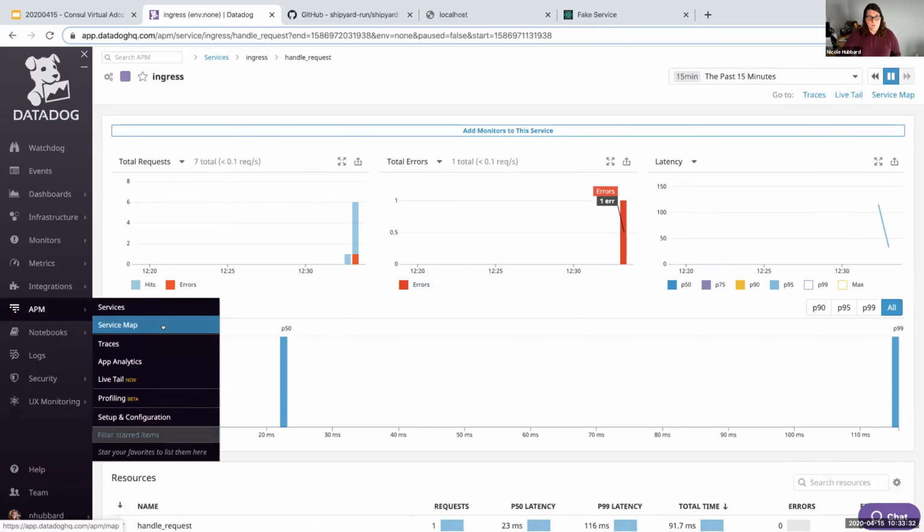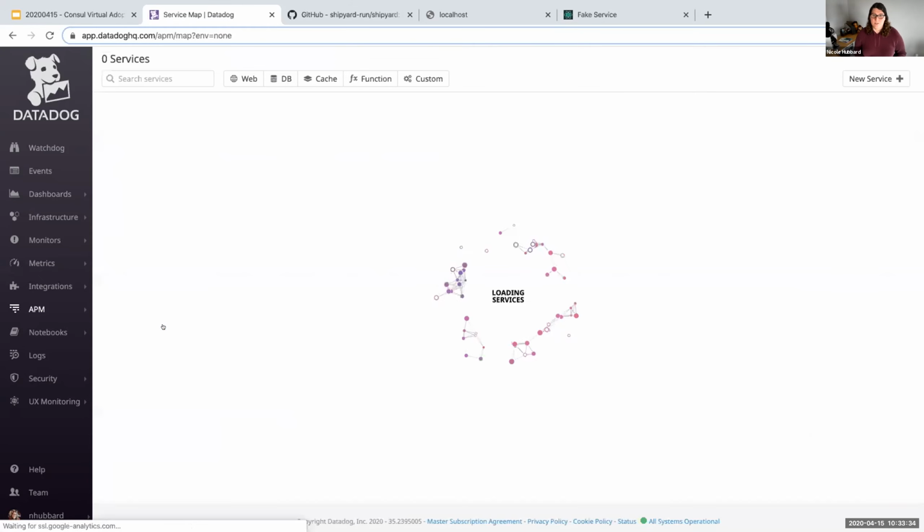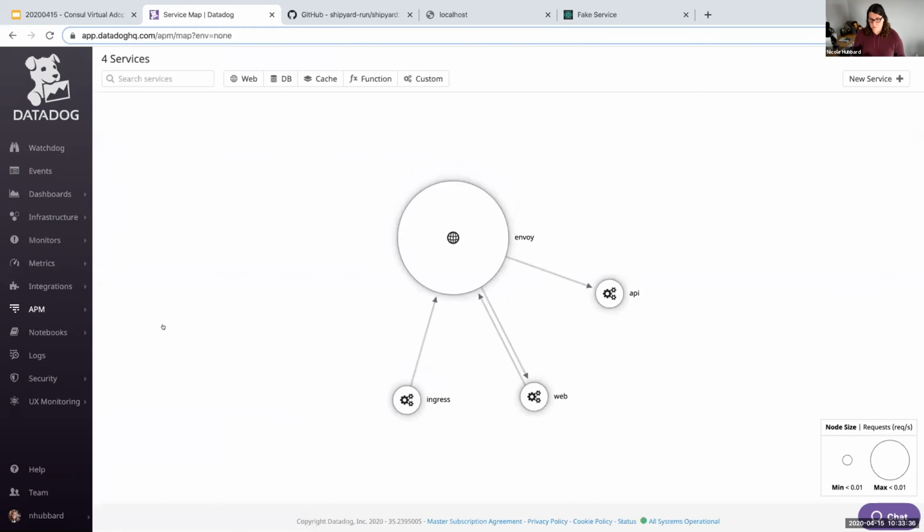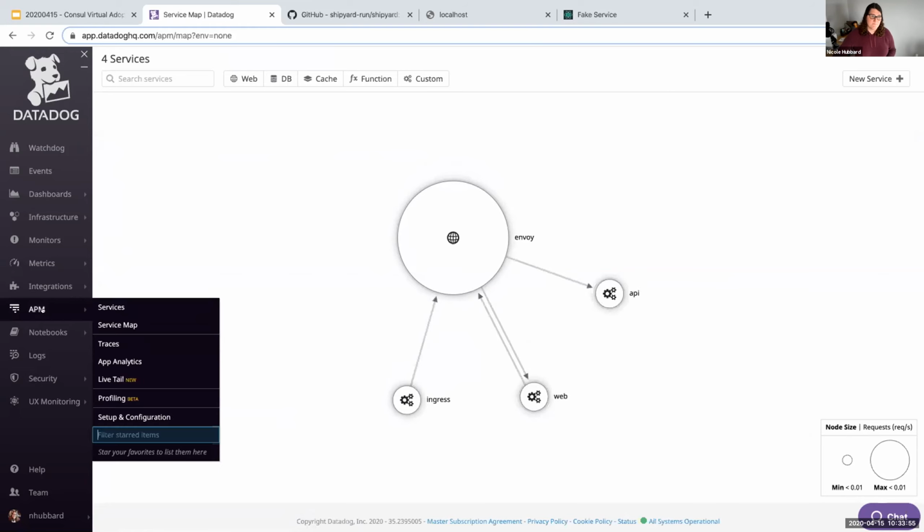And then we can also see a service map. And so this will show us all of our services and how they communicate. Since everything goes through the Envoy proxy, it is by far our largest service. And ingress talks to Envoy, which then talks to the web service through there. And then the web service talks through Envoy to get to the API service. And so it's able to build that all out just based on all the tracing data we have.